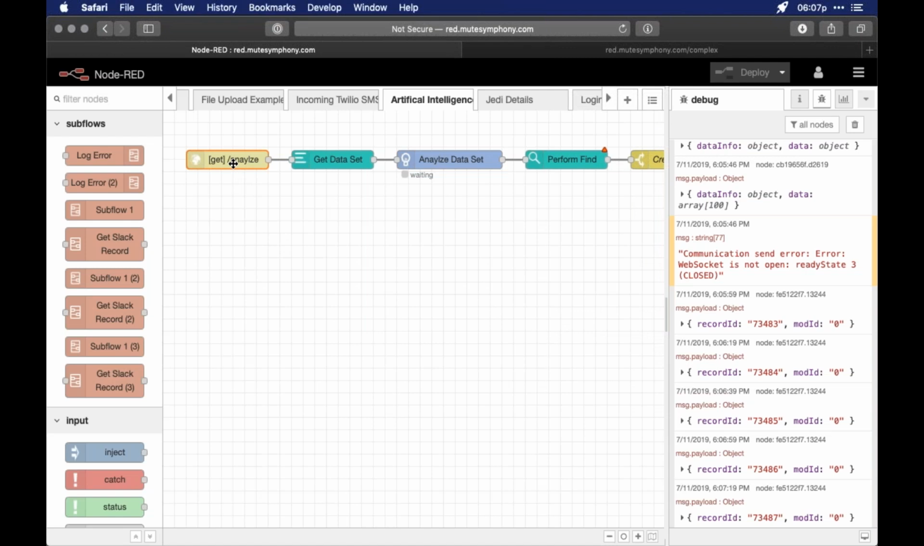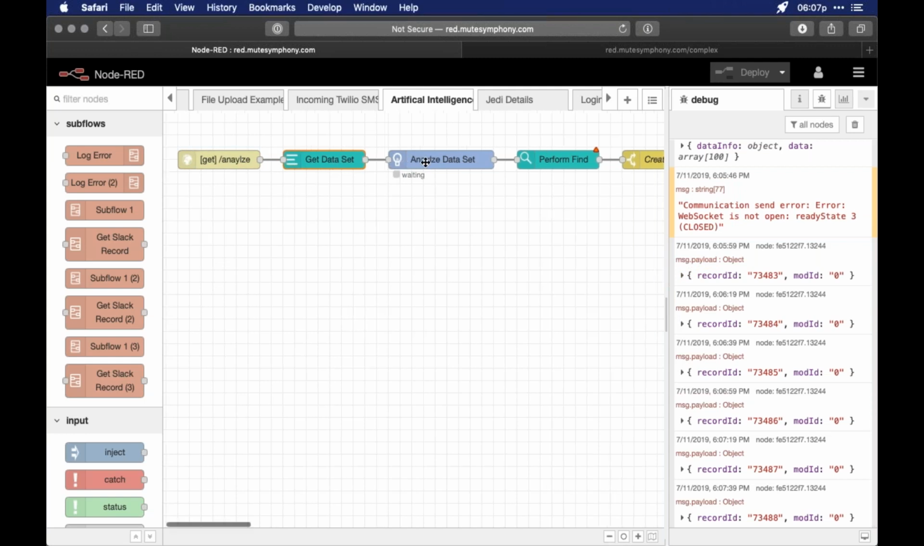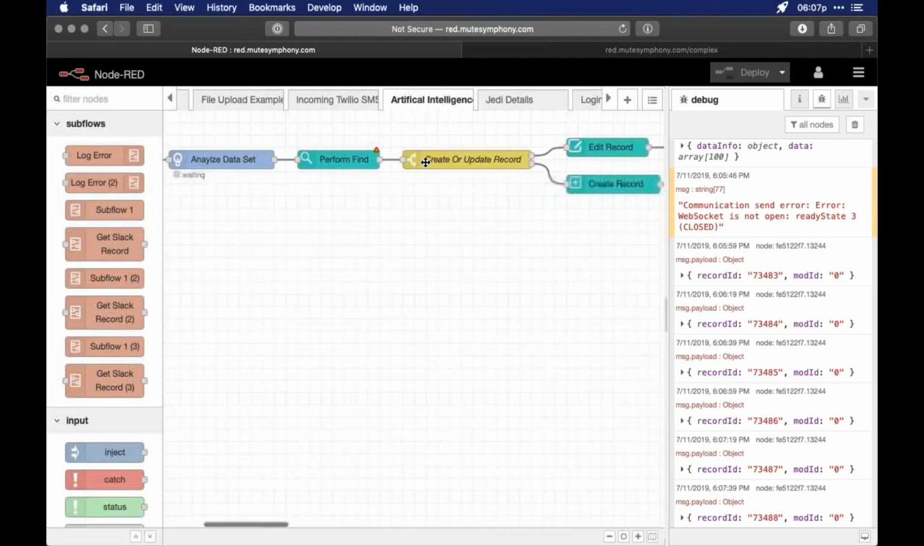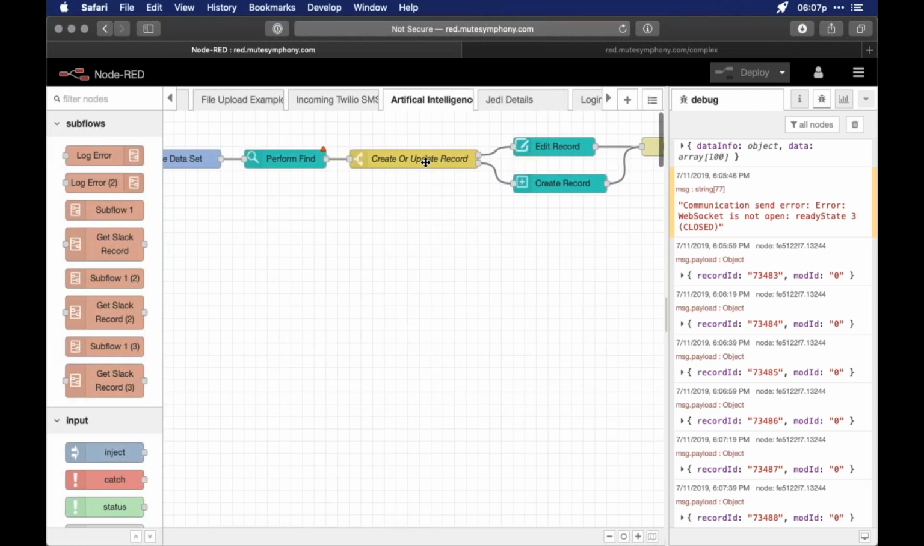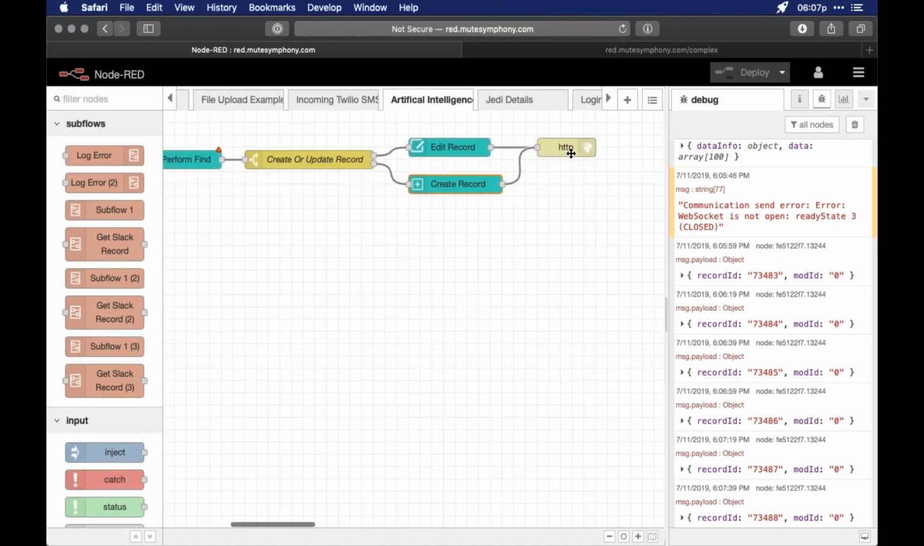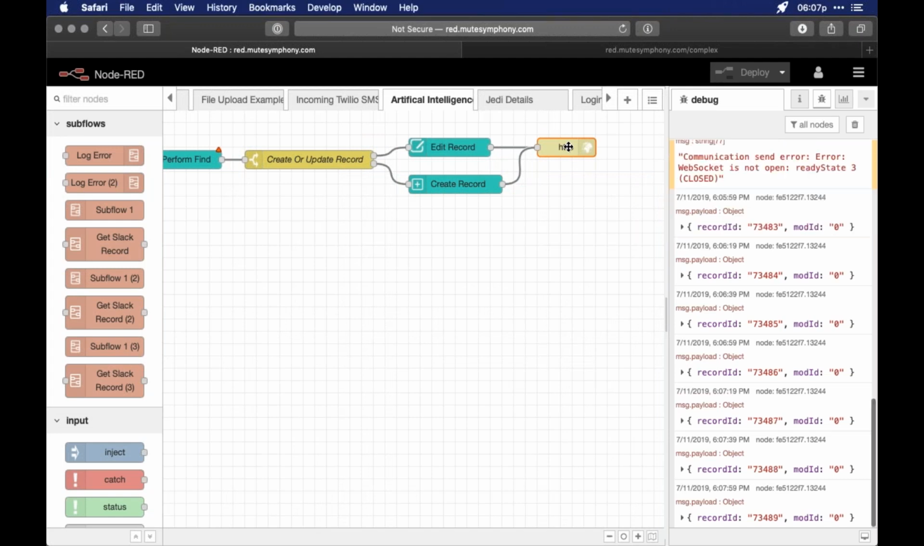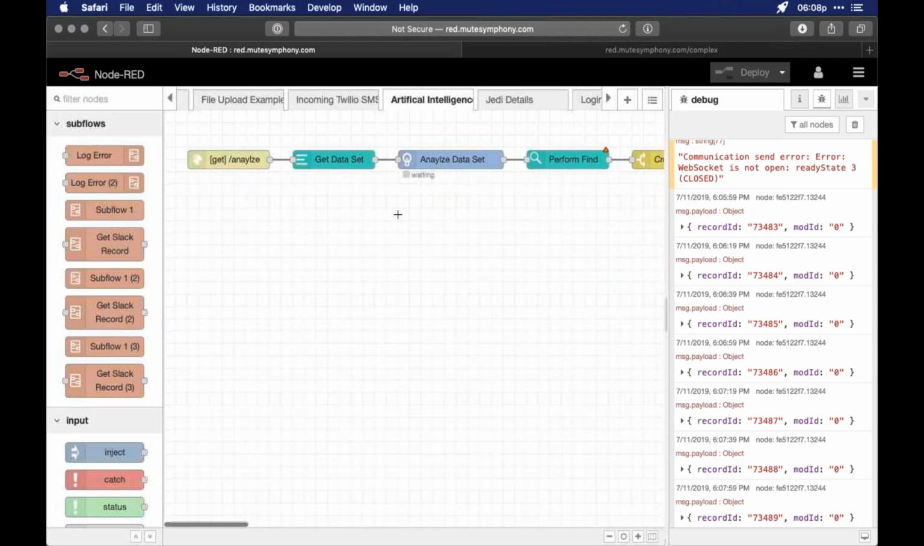The endpoint is /analyze. So if I went to red.meetsymphony.com/analyze, it would get my data set from FileMaker. It would analyze the data set, perform a find in FileMaker, and if it can't find the correct record, it's going to create a new record. If it can find the correct record, it's going to edit the record, and then finally respond back to my requester. So in this case, this does not necessarily need to be initiated from FileMaker. You can initiate this from anywhere, calculate the data that you have within FileMaker, and then serve it back to the user.